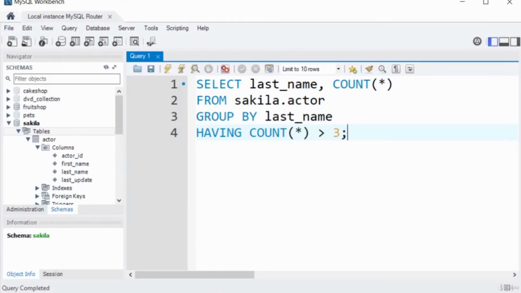In this query, I'm using the having clause to filter the result set to only those records that have a count of greater than 3. This sign here is a greater than sign. So I'm selecting the last name and I'm applying the aggregate function count on all the columns, and it is getting this data from the actor table, which belongs to this schema. I'm using a group by.